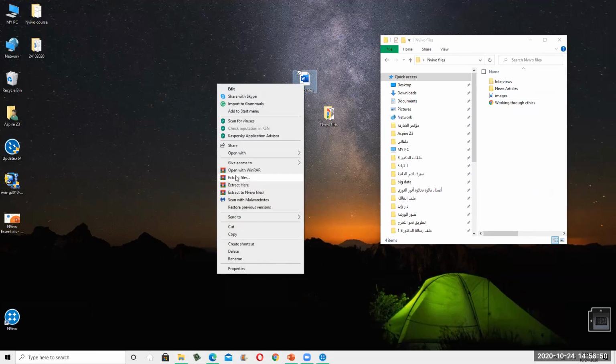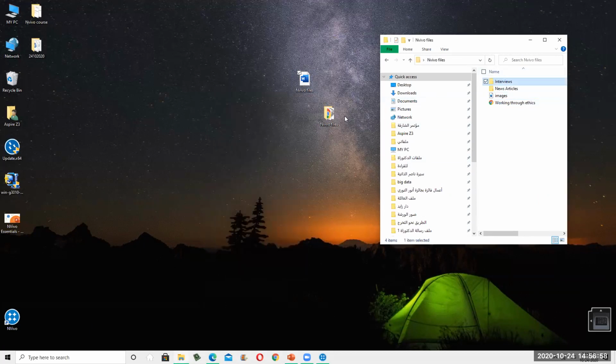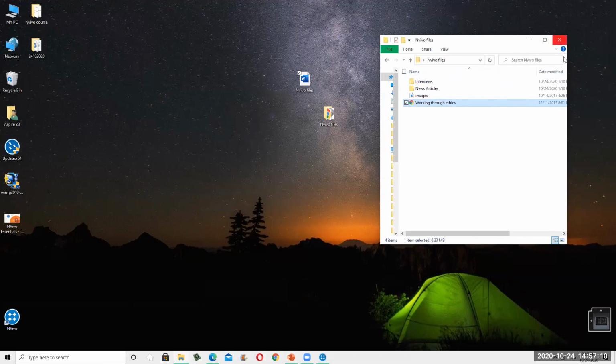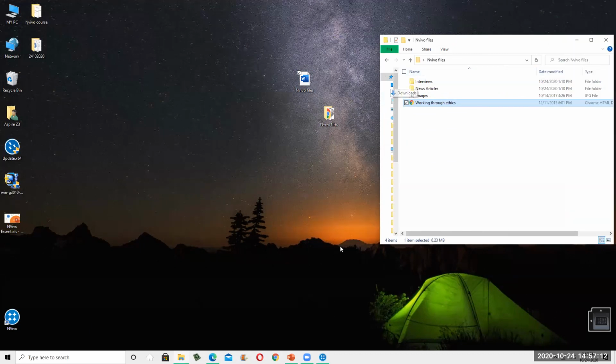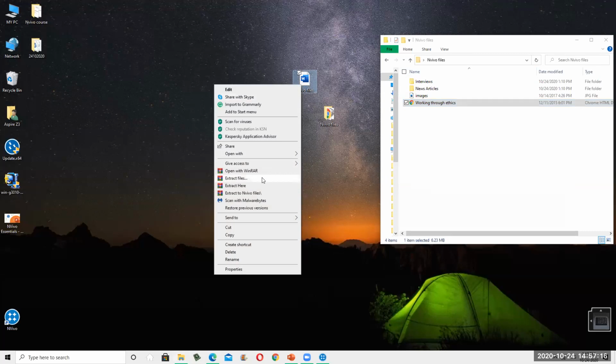And after you extract the files, you will get the folder NVivo files. After that, inside this NVivo folder you will find interviews, news articles, images, and so on. You will see this folder, which is arranged like this. Okay, thank you so much. Okay, is it clear now? Just right-click, extract the files.